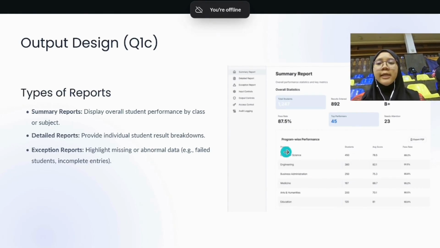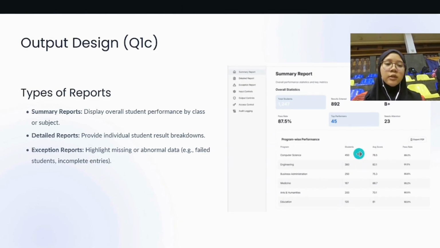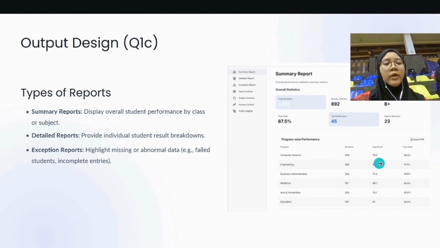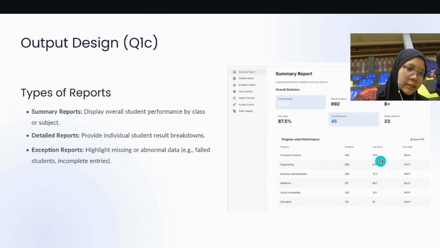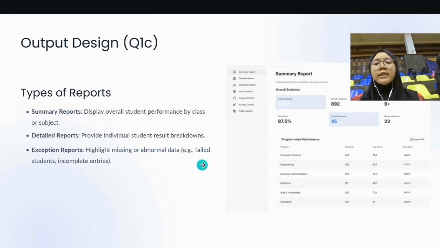Next, the types of report. The summary report, as I said before, covers many programmes' performance and displays overall student performance by class or subject. For example, computer science has 450 students, an average score of 78.5, and a pass rate of 89.2%. The detail report provides an individual student result breakdown. For example, Ali has his own report.